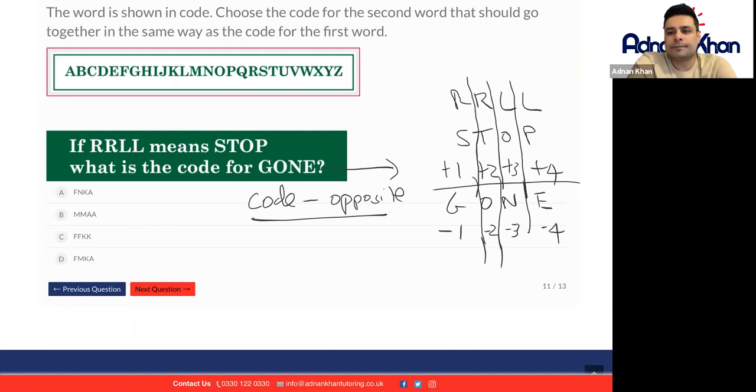So G take away 1 is F, and O take away 2 is M. N take away 3 is K. E take away 4 is A. Yeah, and there we go.